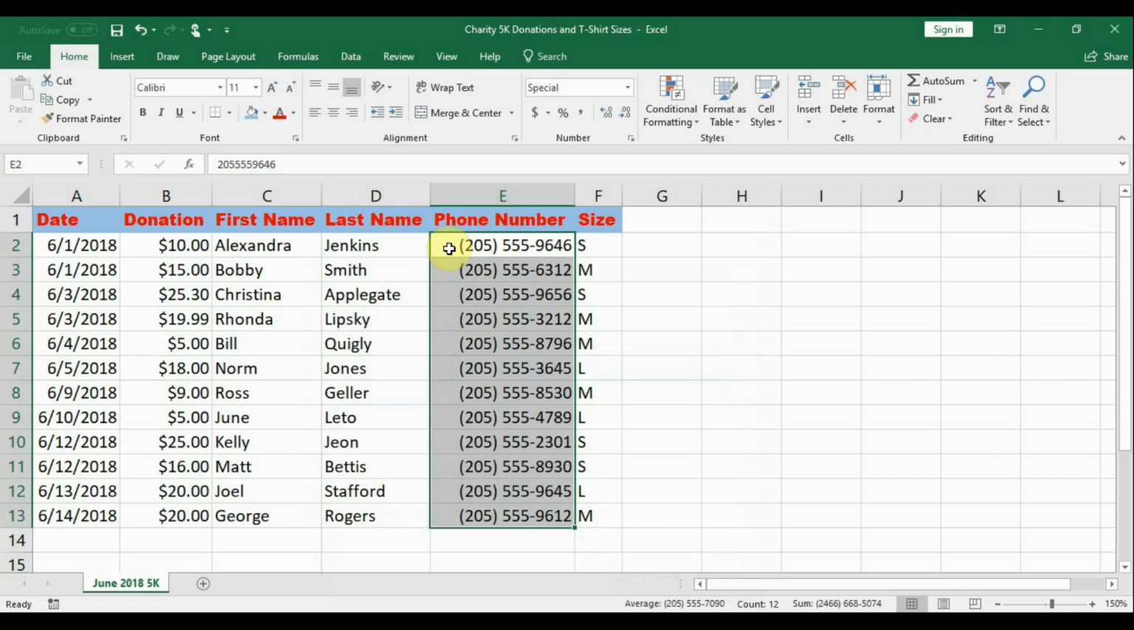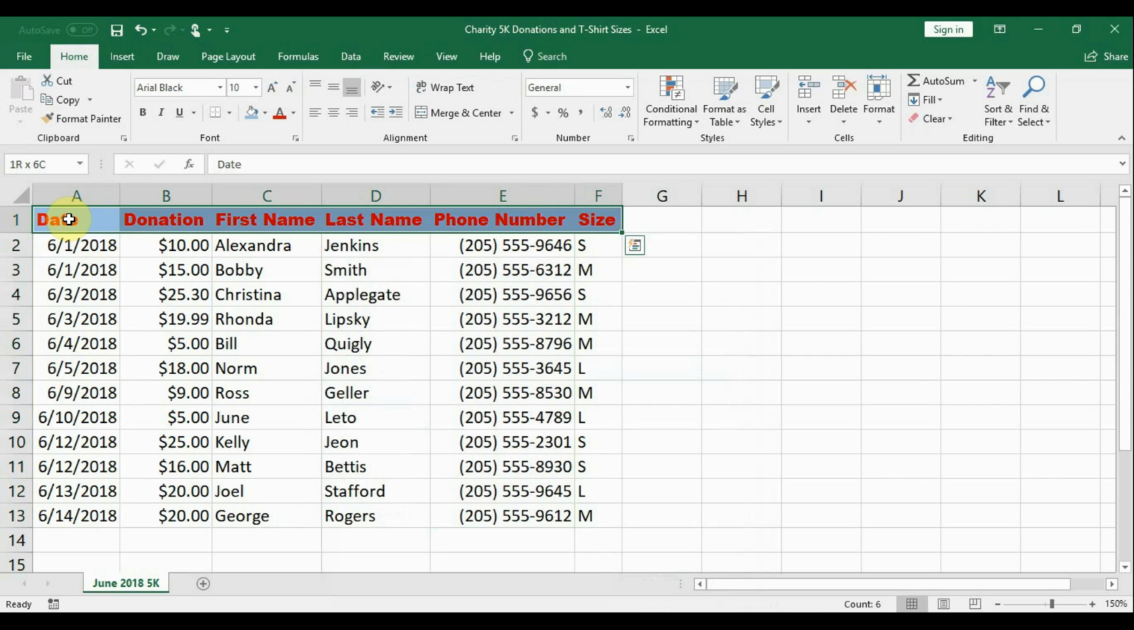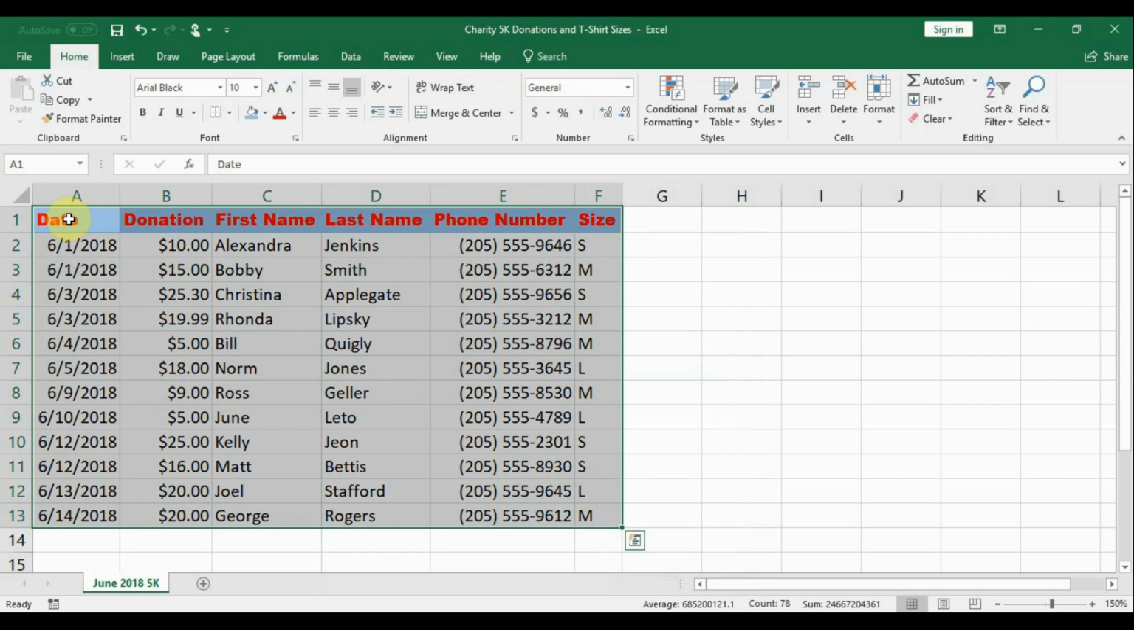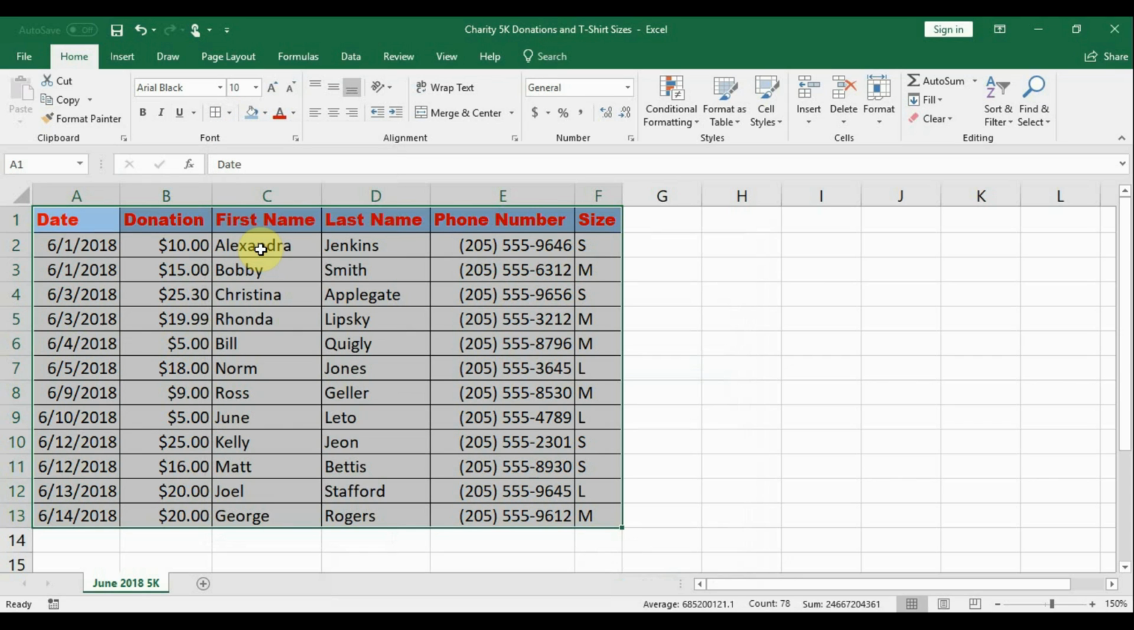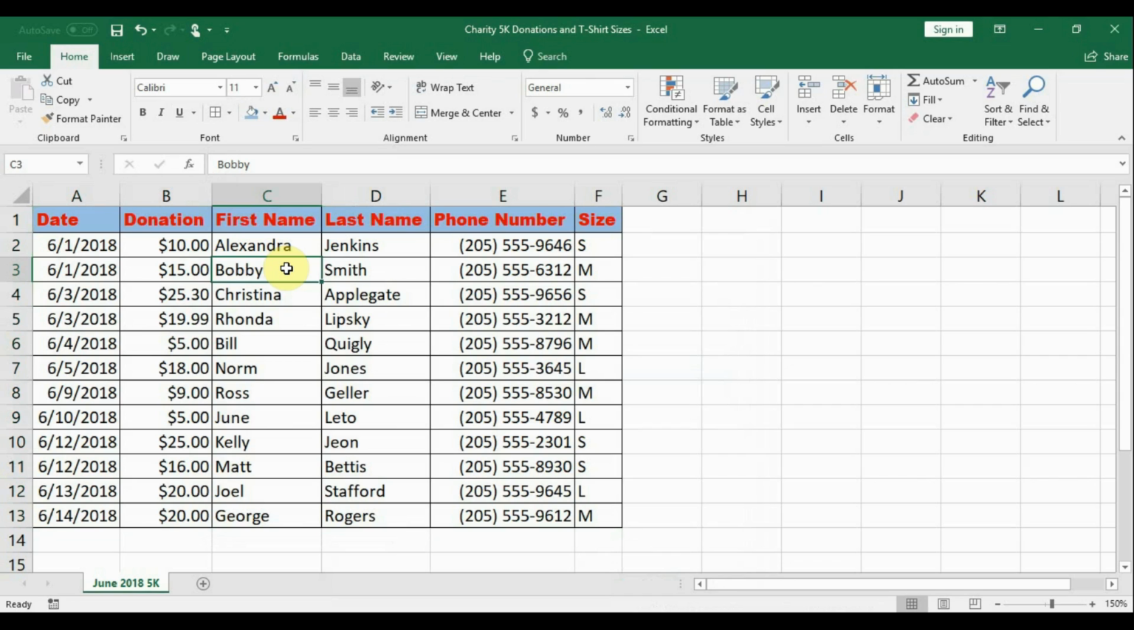The last thing I want to do is I'm going to highlight this entire range of data. Control Shift right, Control Shift down. And I'm going to go up here under the font group, and we're going to have all borders. You notice that then put a black line between all of the cells in that range of data, which looks much better.